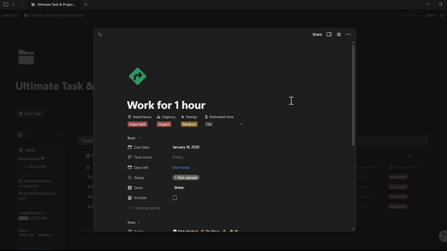All of these properties are optional. If you do not use them, the system still works. A good system adapts to different working styles instead of forcing productivity through willpower.